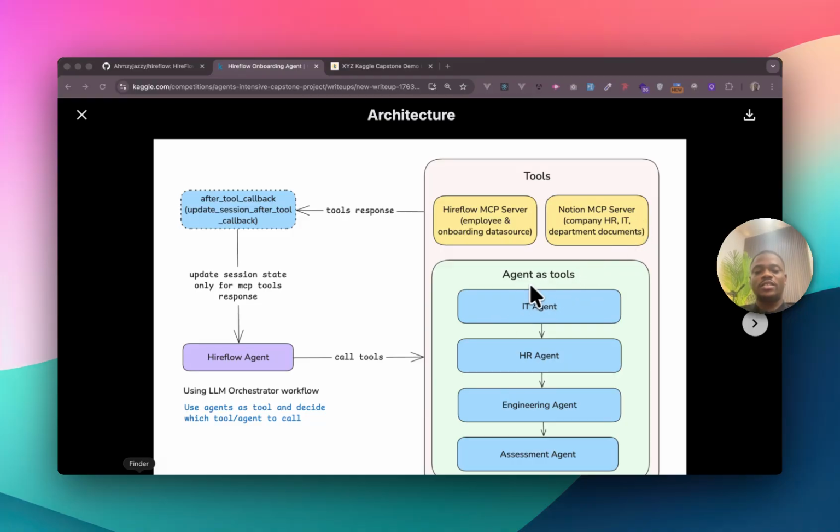For the specialized agents, which are agents as tools, we have the IT agent, specifically for IT onboarding related tasks. The HR agent is for HR onboarding related tasks. The engineering agent is a department agent. So in this case, if the onboarding user is engineering staff, it is going to delegate tasks to this engineering agent for any engineering onboarding related tasks. The last part is the assessment agent.